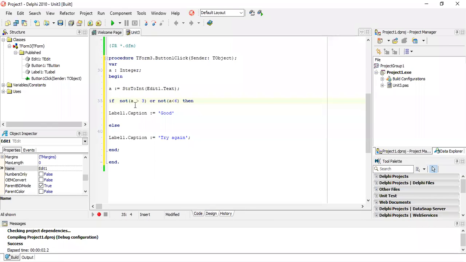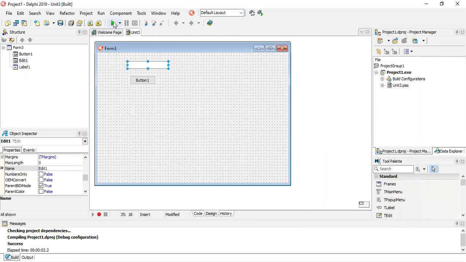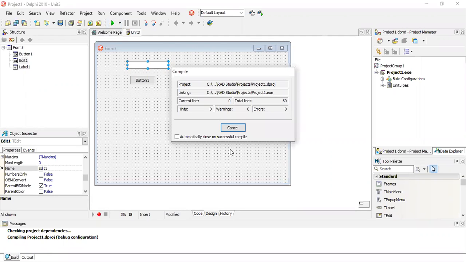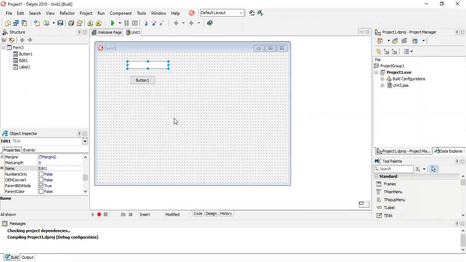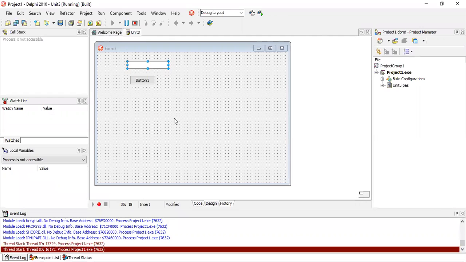So on this if statement, I have used the logic operator NOT, and also I have put OR. Here it reads like this: if not A is greater than 3, or not A is smaller than 6, then good. So if A is less than 6, or it is greater than 6, there is no straight answer here. If we run this program, you will see. Let me run the program and see the results. Okay, let's start from 1. If we say 1, it still says good.